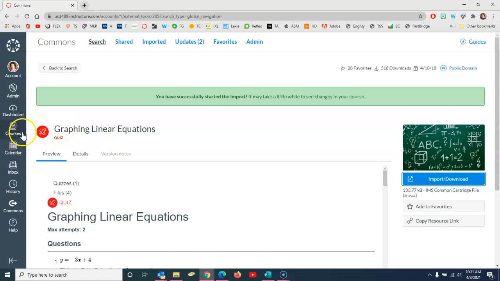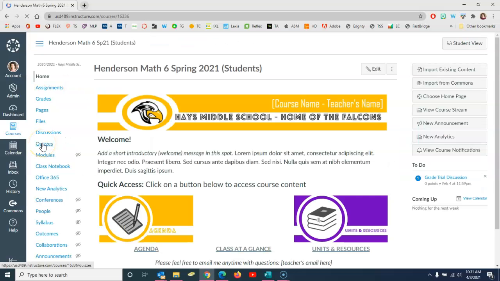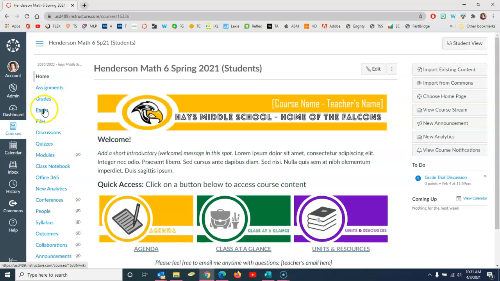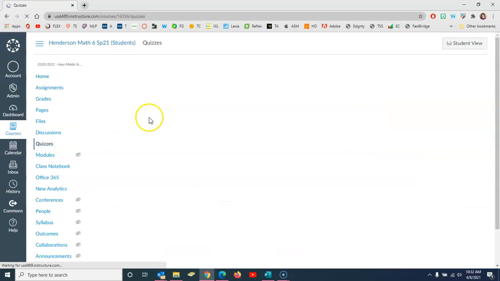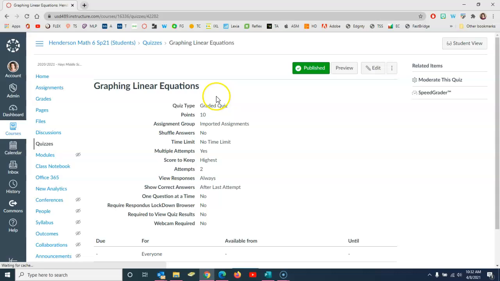and so it'll give you a message that it may take a moment, but that you'll see it in the course. And so if you click on your courses here at the left, then you can go to that course where you imported it and navigate to the type of item that you imported. So if you imported an assignment or maybe a page, you want to navigate there. I imported a quiz, so going here to quizzes, I can now click on the name of this quiz and I can work to edit it as needed to get it ready to use with my students.